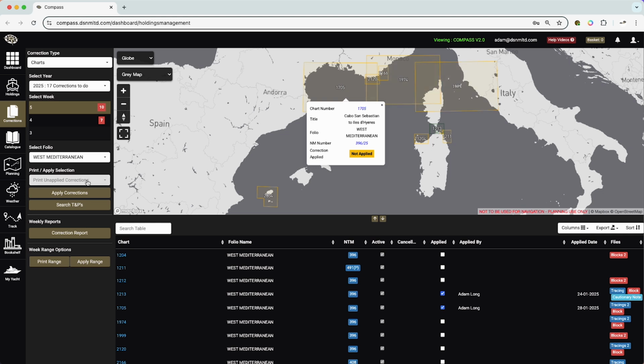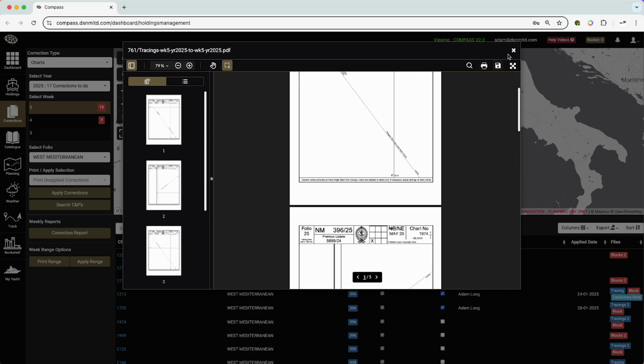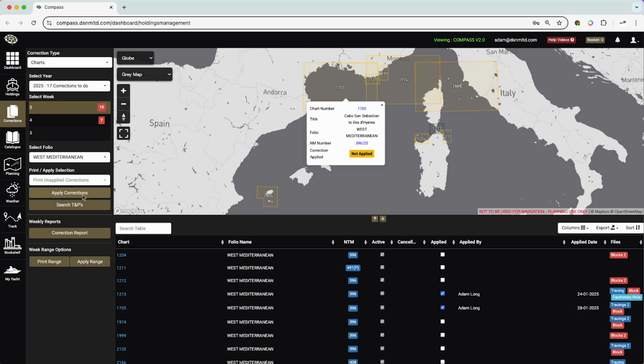Secondly, you can print and apply all corrections for a single week by selecting the product folio and choosing from the drop-down menu what you'd like to print. By clicking the Apply Corrections button, you can confirm the application of these corrections.